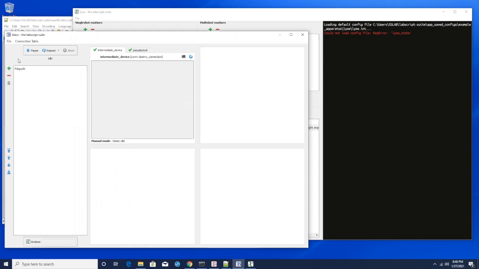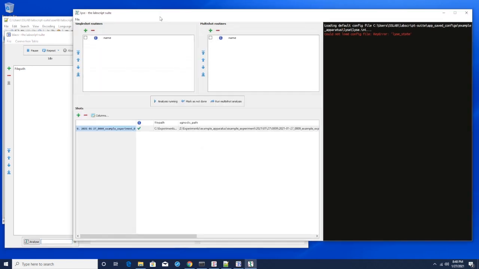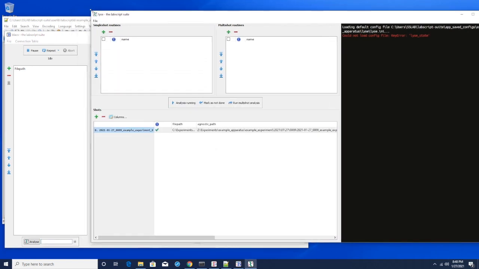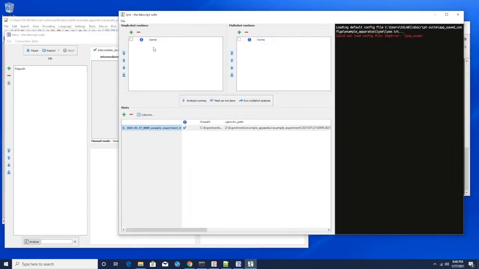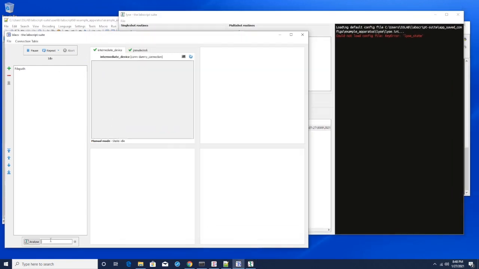And to do that, in Blacks, down here where it says Analyze, click on that button. And in this case, because the lies that we want to use is on the same computer as everything else, just type in localhost. Hit enter. There should be a little check mark there.